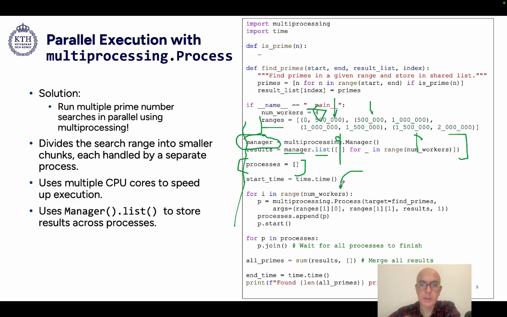In each iteration we create, append and start a process. So we have a for loop over the number of workers, in this case 4. We create the process. We need to tell it which function expresses the task that the process needs to run. In this case it is find primes, together with the arguments of this function, in this case the range, and also the result, which is the shared list where we are going to add the prime numbers. After we create, we append, and then we start.